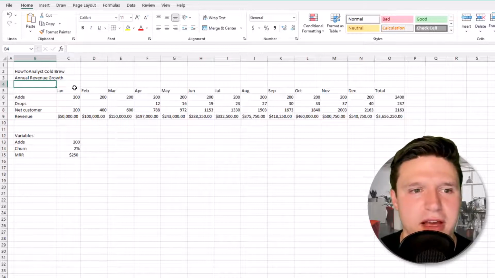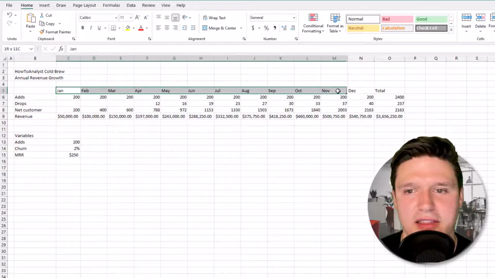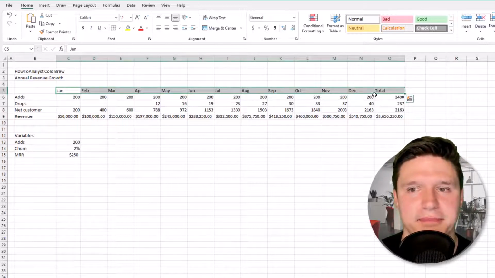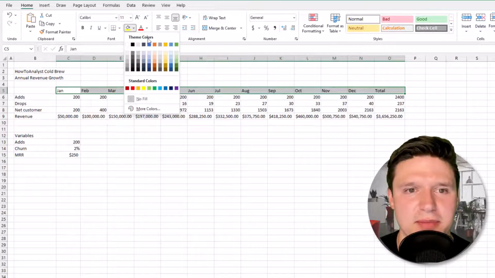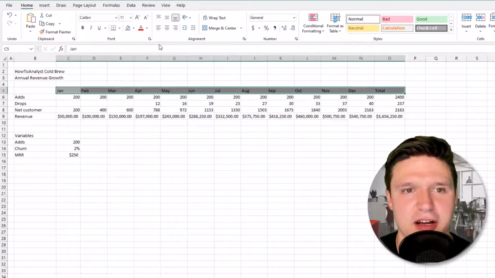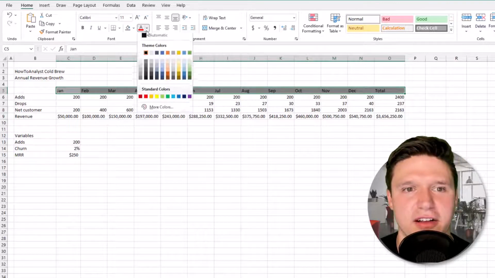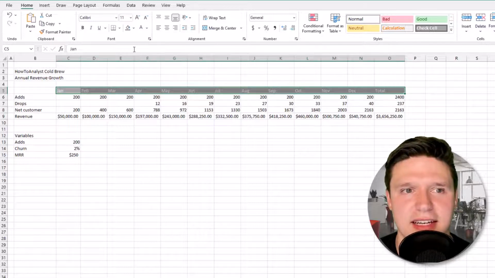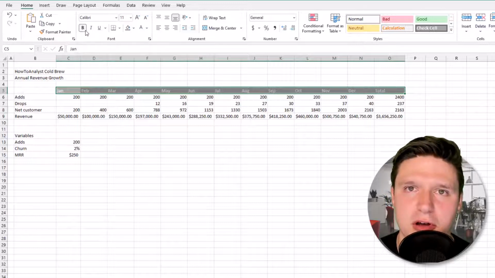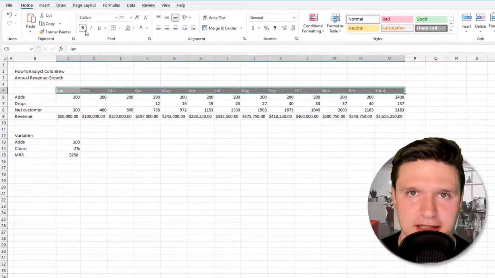And so for the months, I'm just going to left click, highlight those months across the top, and I'm going to go up here to the Home tab where this little fill color icon is, click the drop down, and I like this gray up top here. And then with the red A over here for font color, I'm going to click that drop down and make the font color white. And I'm going to click on this B here to make the months bold. You can also press Control B to bold the months.